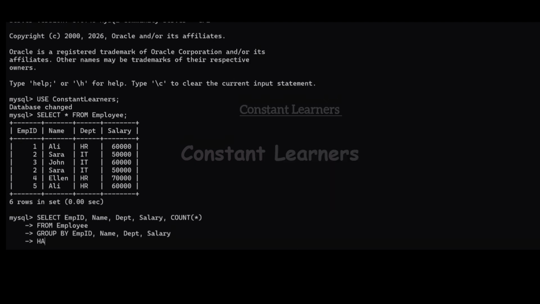Next line will be having count greater than 1. Now why are we using having? Why can't we use where? See, where cannot be used with aggregate functions. Here we have groups of rows, duplicate rows. So we have to filter those groups and that can be done using having. So here we are using having count greater than 1. So whichever group has count greater than 1, that is more than 1 row, will appear in the output. That entire row will appear in the output.